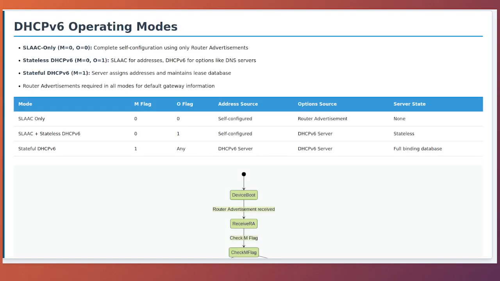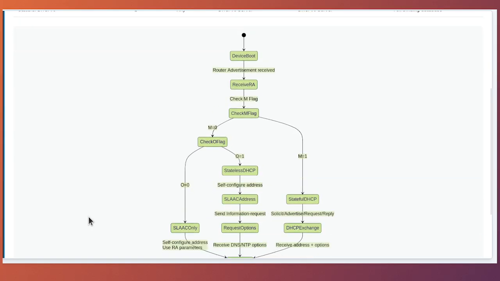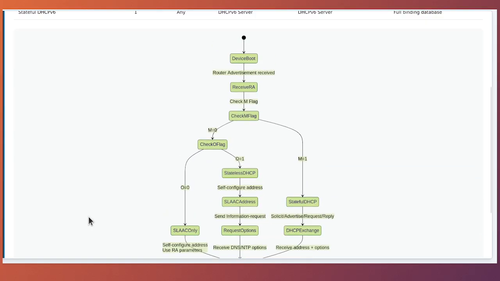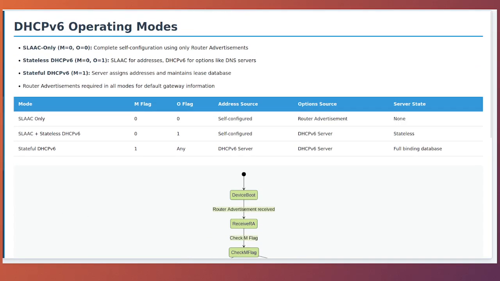DHCPv6 operating modes. DHCP version 6 can operate in 3 distinct modes, each serving different network requirements and management philosophies. Understanding these modes and when to use each one is essential for properly designing IP version 6 networks. The mode of operation is determined by the flags set in the router advertisement messages that routers send out periodically or in response to router solicitation messages from devices.